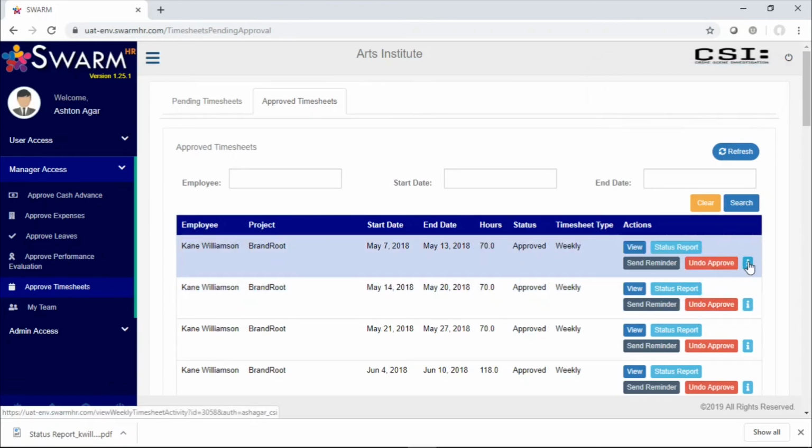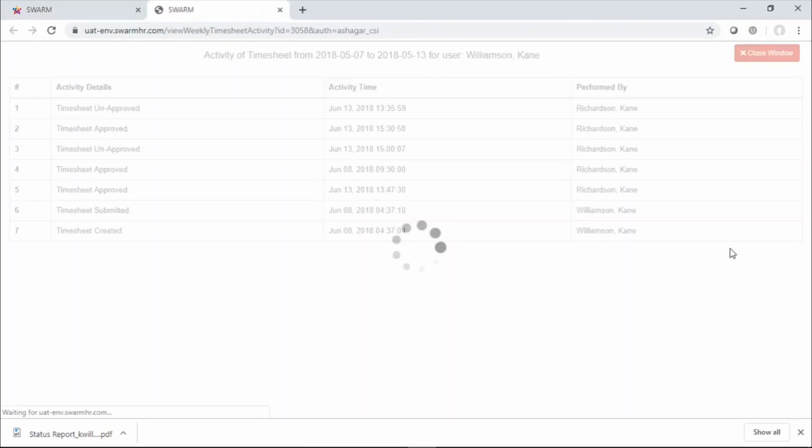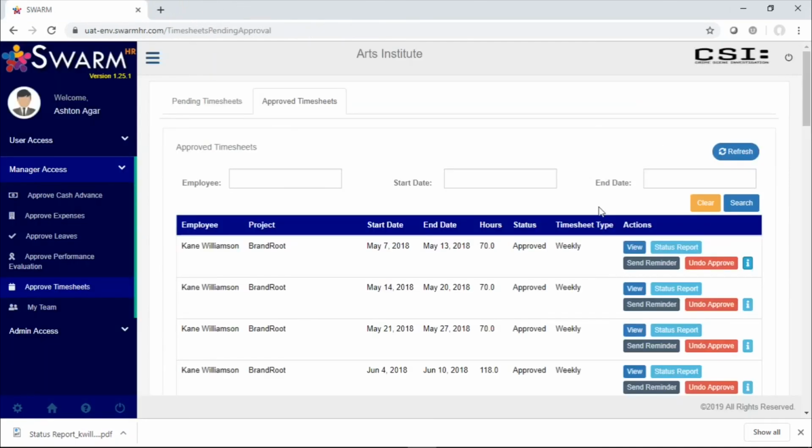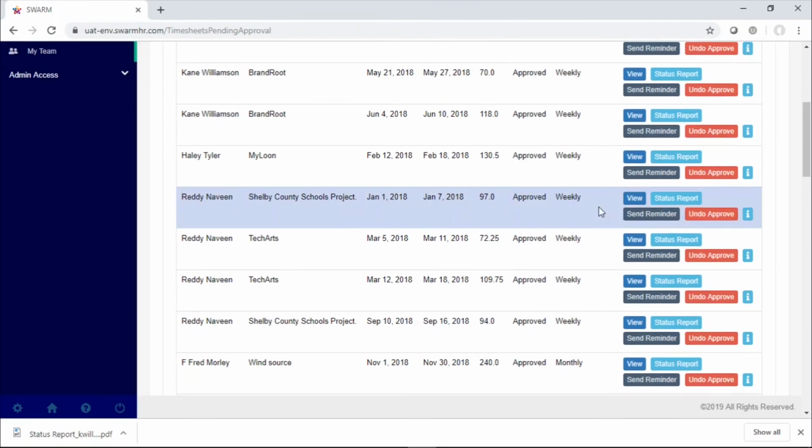And then we have the information button. That just allows you to view the full timesheet of Williamson Kane, the activity details, the activity time, and who it was performed by. And here are a bunch of other approved timesheets.